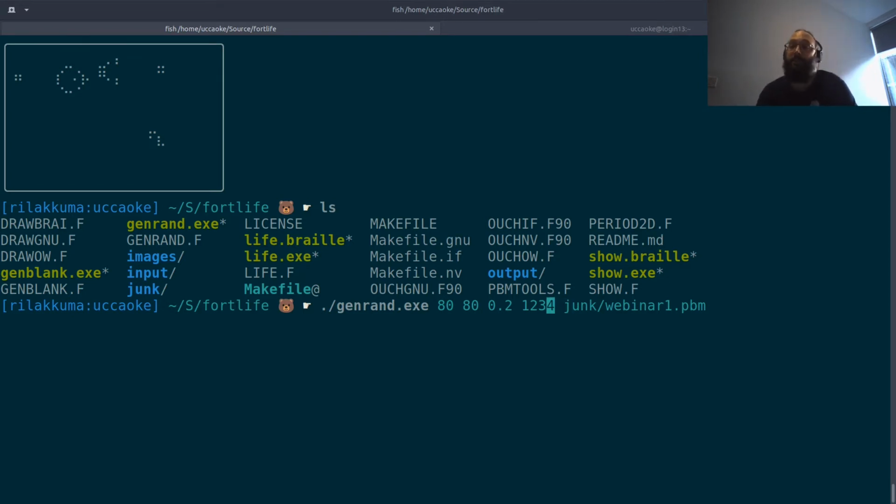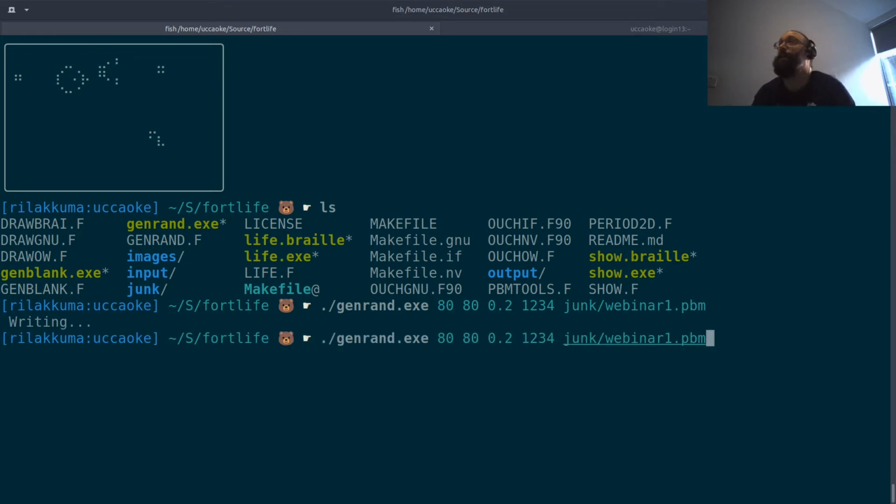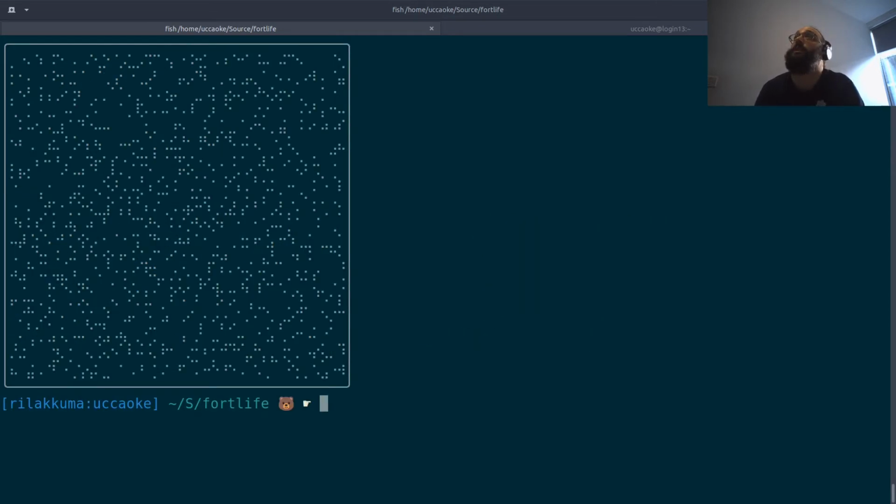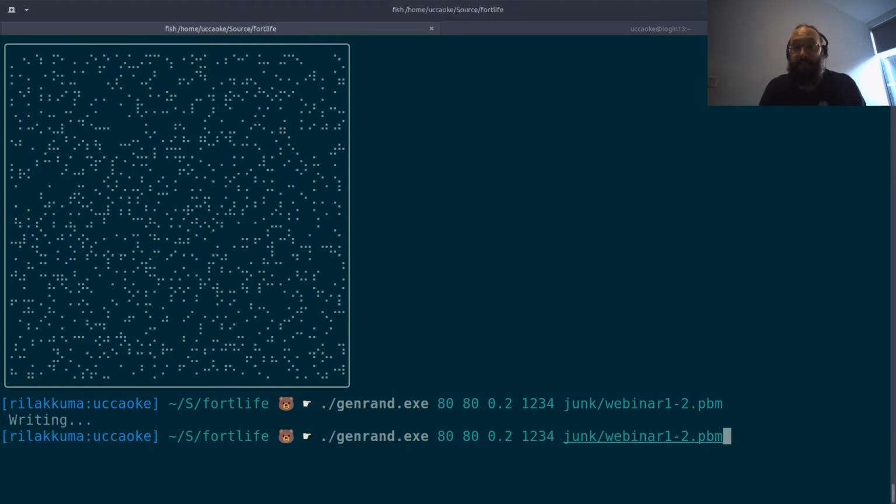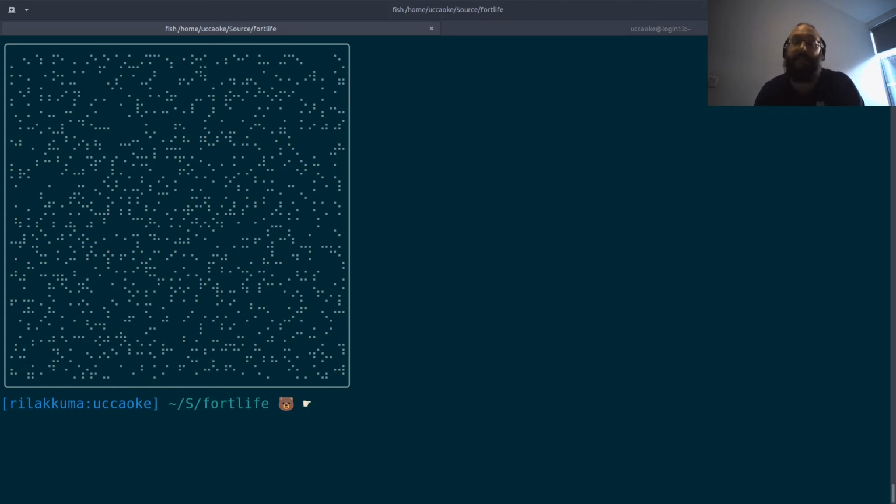So it's saying the seed is 1, 2, 3, 4, which means that when we run this program, it will write an image, and then if we show it, right, it's a particular random distribution. If we generate something with the same seed, we should get exactly the same image, right? So let's do that. Yeah, it's the same image.